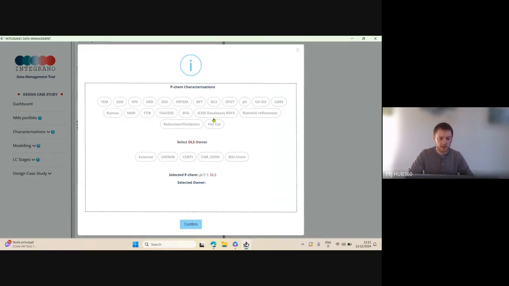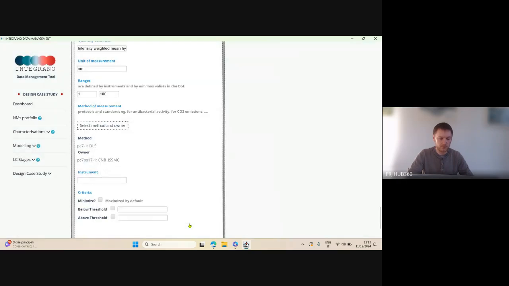So we can give the technique, dynamic light scattering, and then we can choose a partner within the INTEGRANO consortium. We'll go with CNR ISSMC, but in reality, you will have had discussions with that partner beforehand to check that they will be able to run this, just to make sure that things are available. So click on confirm, and that is all entered in there.